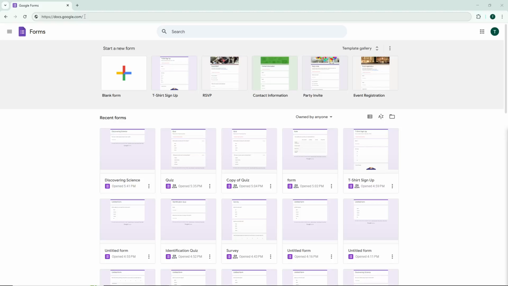Welcome back, everybody. Today, I'm going to teach you how to add sections in Google Forms. This is a fantastic way to organize longer surveys or questionnaires by breaking them into logical parts, making it easier for respondents to navigate through your form without feeling overwhelmed.